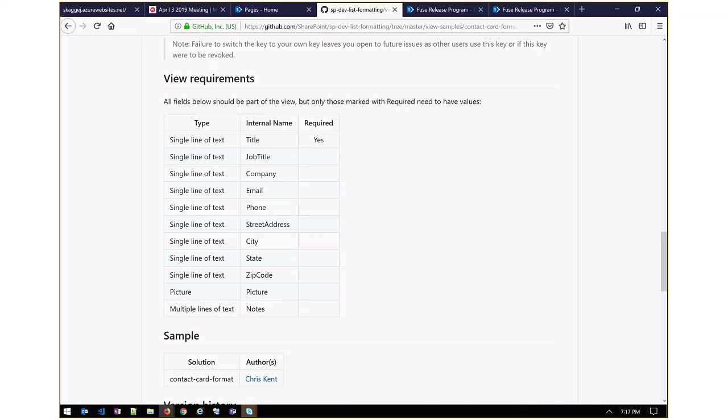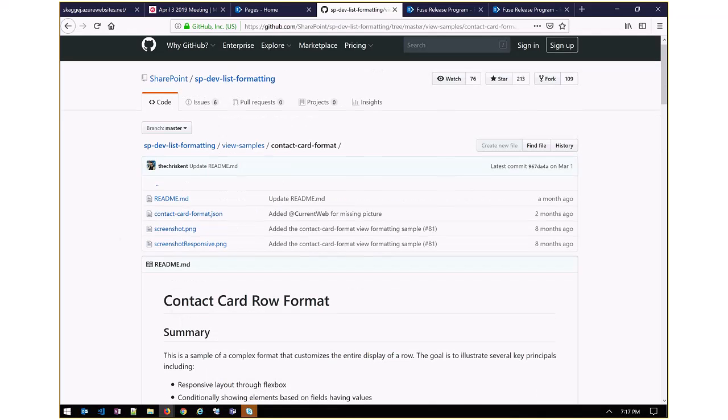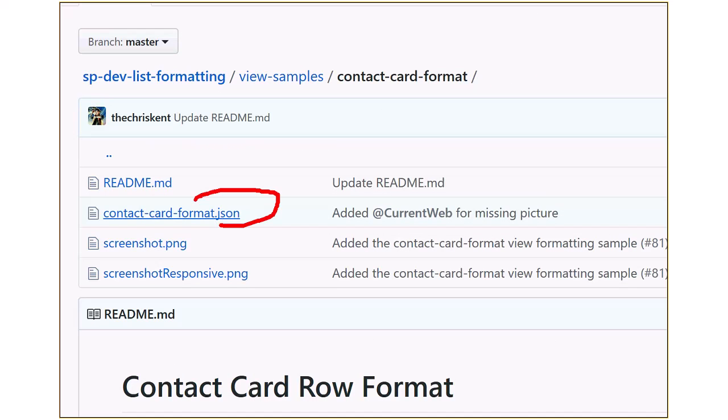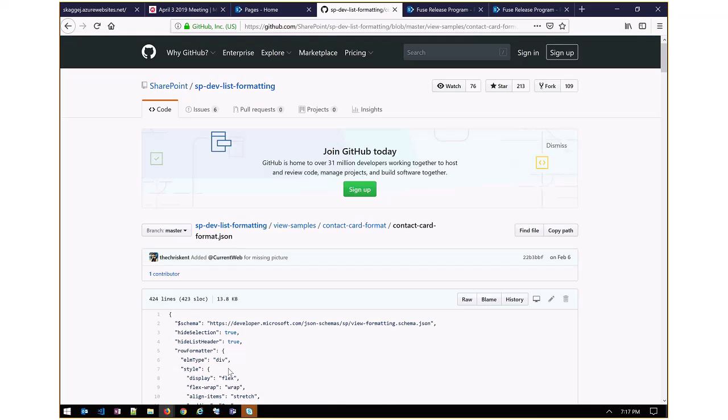Here are the columns that you need. So I created a list called Cool Contact. I quickly added all these. I put one data entry in there for my info instead of making up 10 people, right? And then I literally came up here. The file of interest is the JSON file. I opened it up, and the way you can do that in GitHub is click on it, and you can manually drag and copy it.